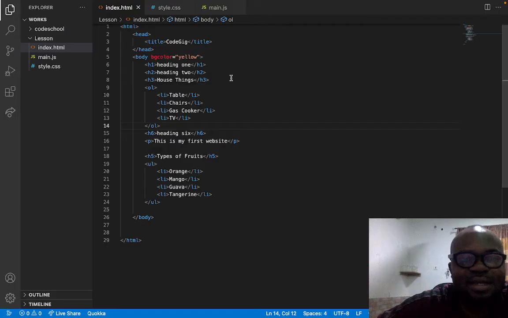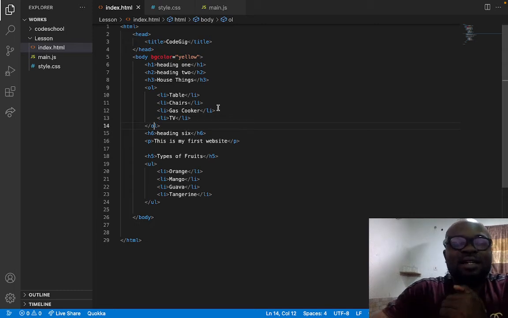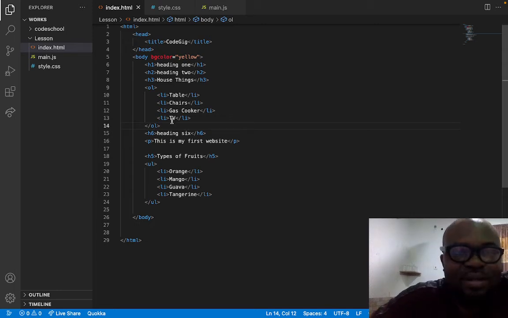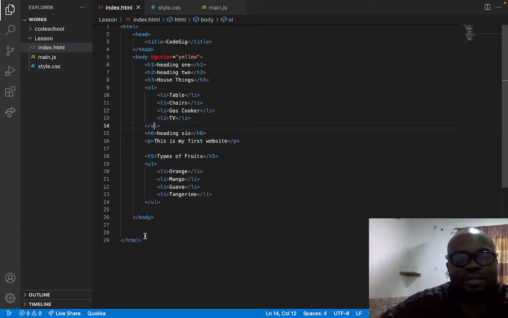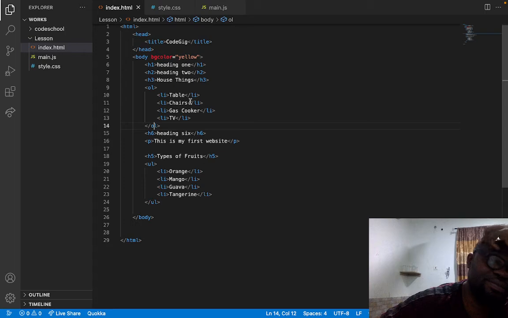Two types of lists: UL and OL. UL means unordered list. OL means ordered list. UL uses bullet points. OL uses numbered bullet points.